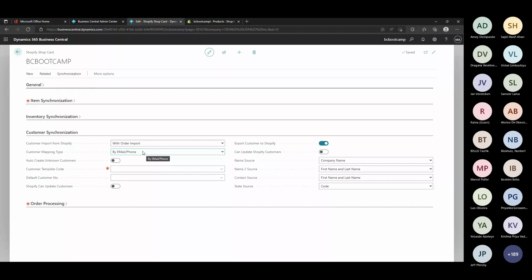So the next step is auto create unknown customers. Yes. Whenever we are creating the orders from Shopify to Business Central, if there are any unknown customers, then I want to create them automatically. Okay, and customer template code. We have to give a customer template code while creating the customers in Business Central. So I am selecting the business to business customer template, and I'm leaving the default customer number empty. Why? Because I didn't select the default customer option.